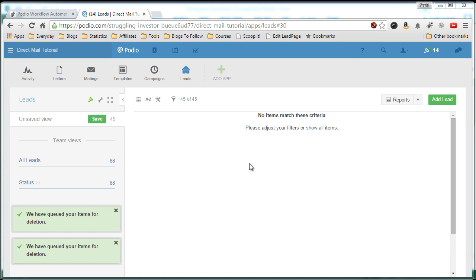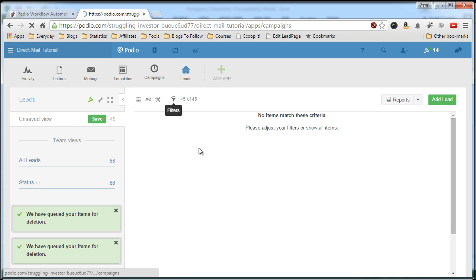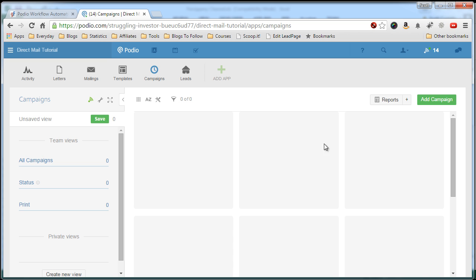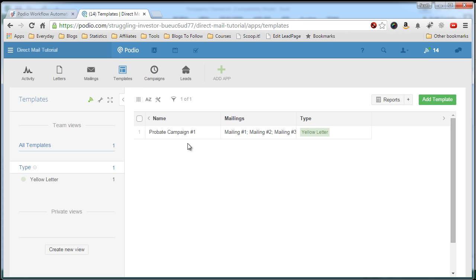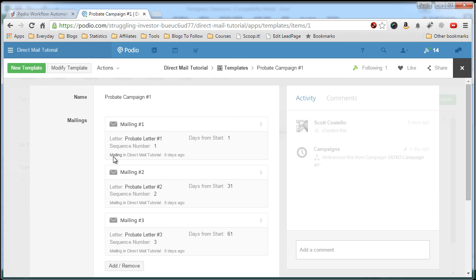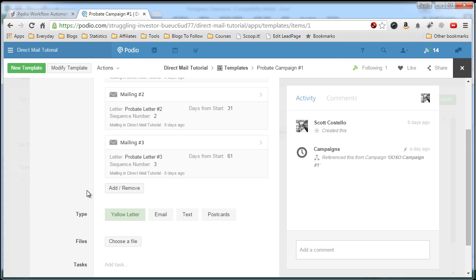Let's take a look at the direct mail campaign Podio app that you're about to create in this tutorial, and I'll show you how it works and how easy it can be to actually manage your mailings in Podio. So as you can see, I have no leads currently. I have no campaign set up, and I have one template. You can see there's 3 mailings.